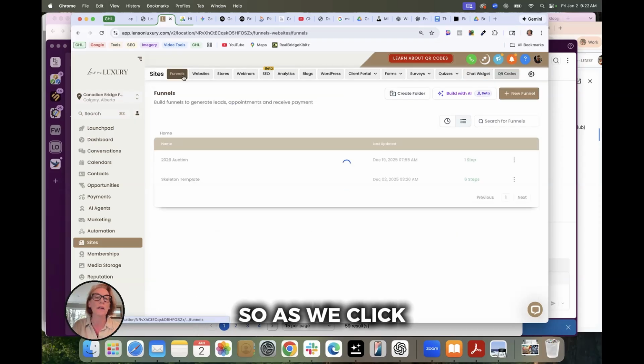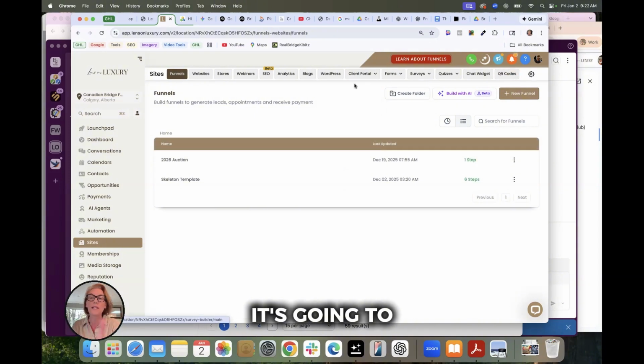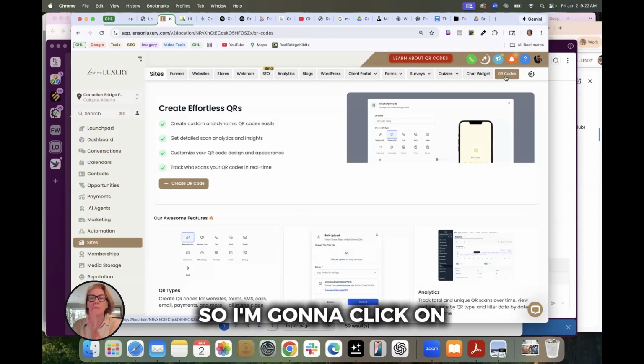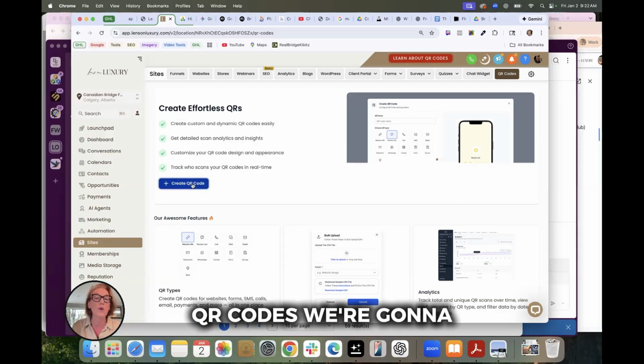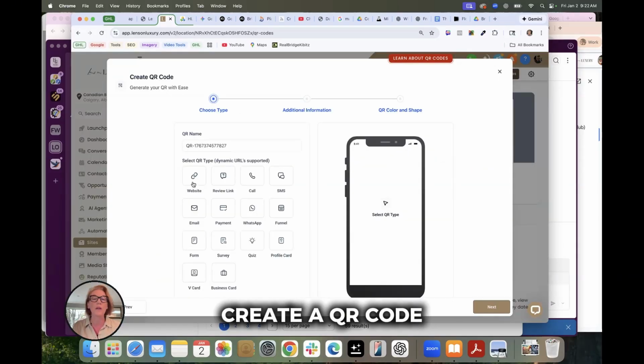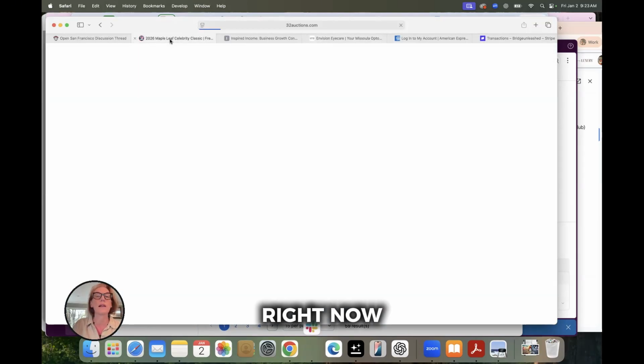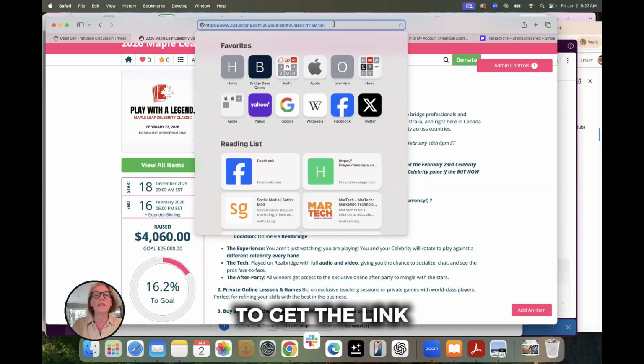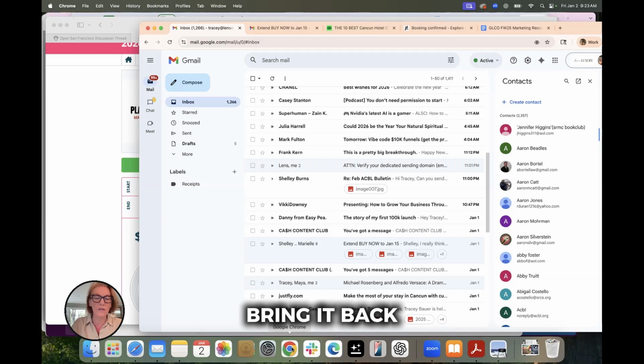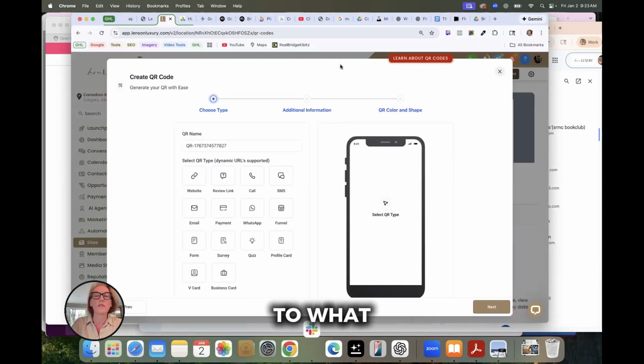As we click through here, it's going to give us different areas of the site. So I'm going to click on QR codes, and we're going to create a QR code. Now you're going to put in the website link. I am working on an auction right now, so I am going to get the link to this auction, and I'm going to bring it back in to, whoops, what I was doing.